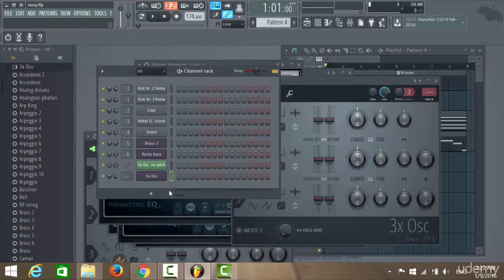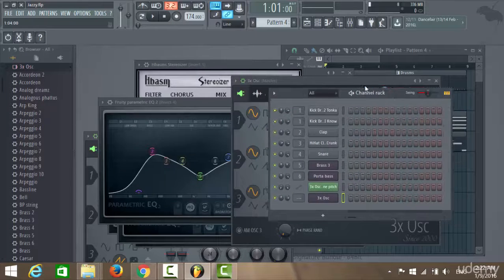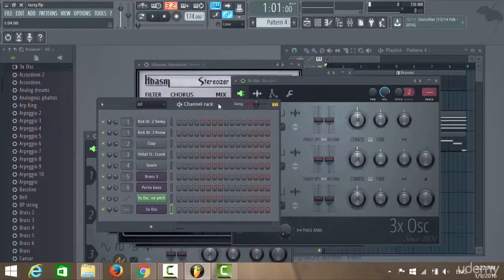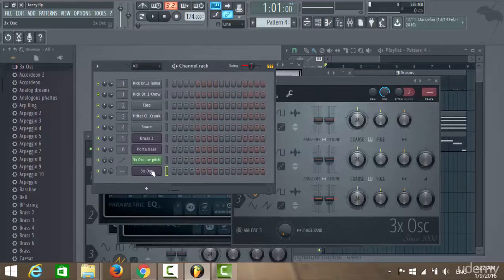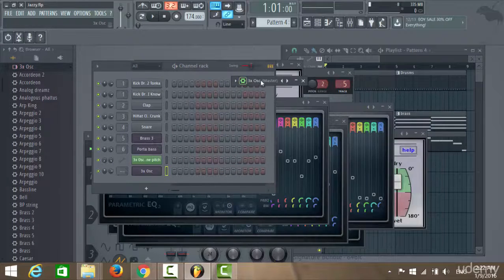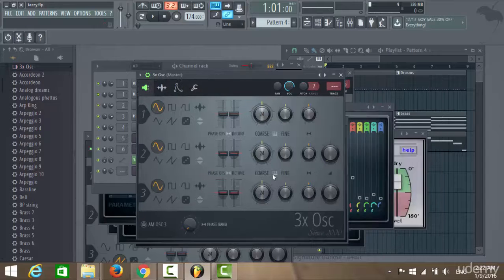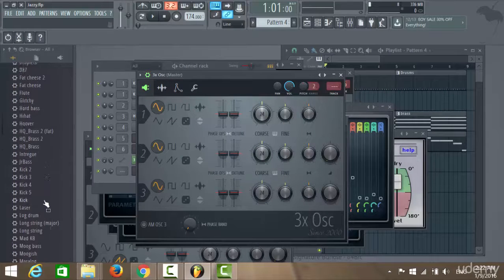So, I'm going to show you the EQ in a more brief manner because I actually finished the song that I made as an example to start with the EQ. Finished it. So, yeah. We're just going to start with the 3S OSC here.